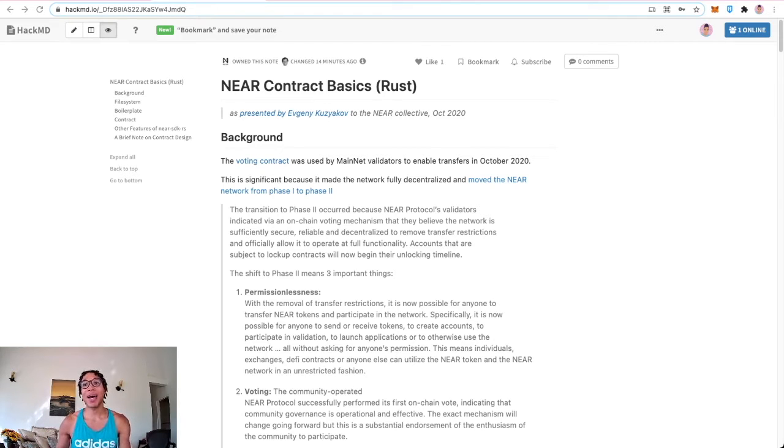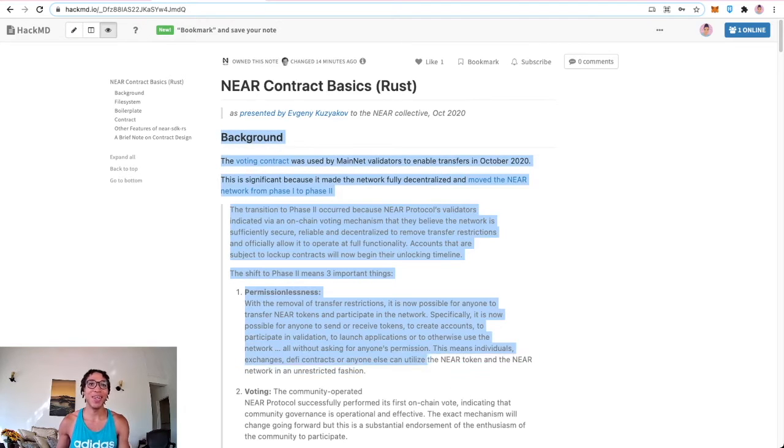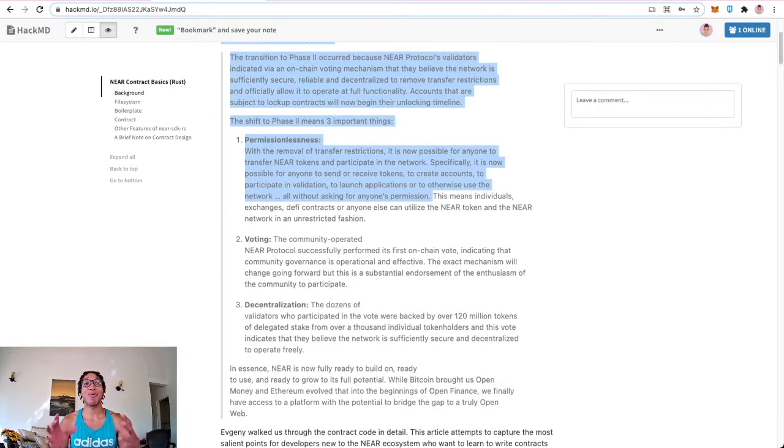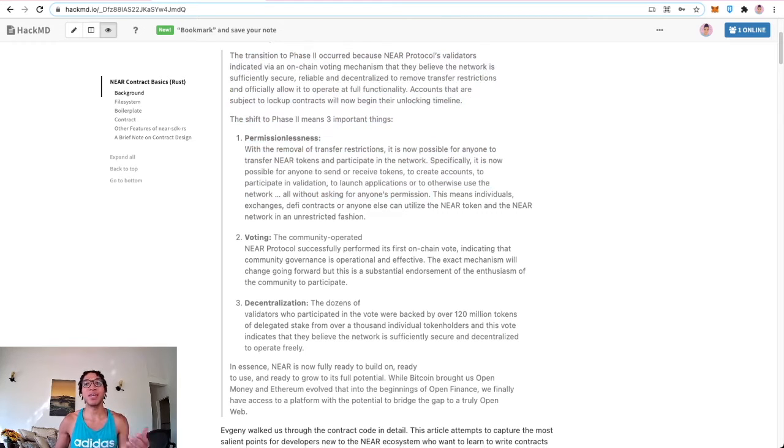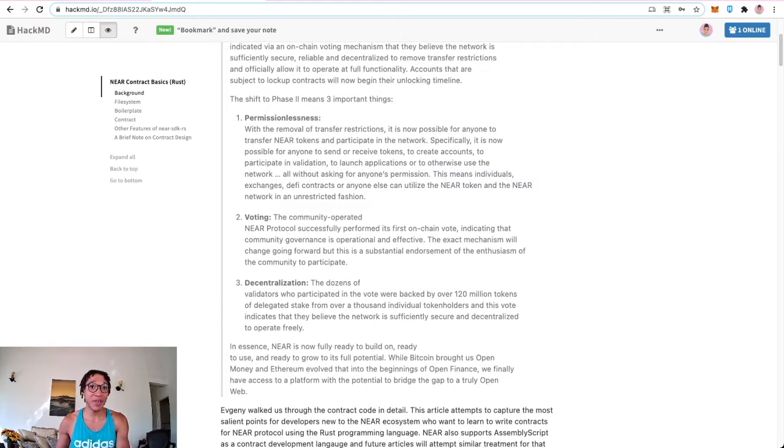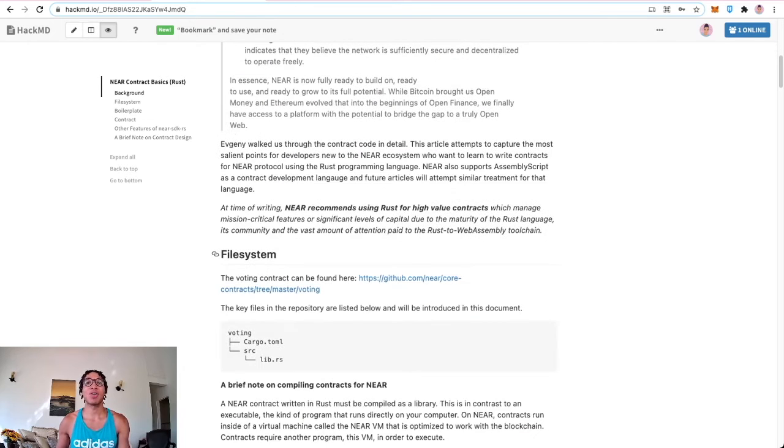So to do that, there is this article that goes through a voting contract. As you go through this article, you get some background information. The background information isn't that important specifically to the boilerplate code, but it will give you more of an idea of why this contract specifically is important and some more context around the contract that's being talked about in this article.